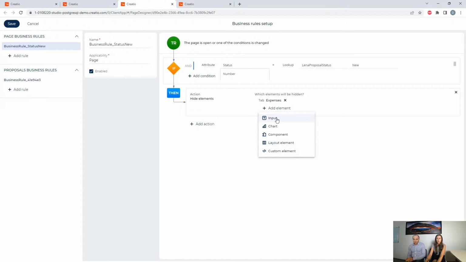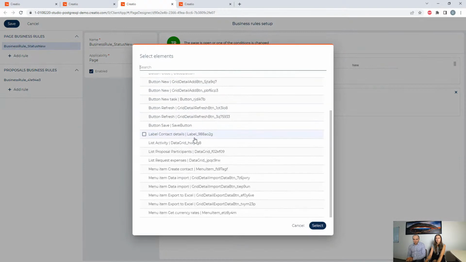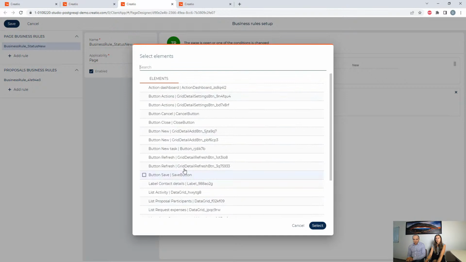You can work with inputs, with charts, with components, and for components you can even do buttons, see menu items, lists. So here you will see all the components of the page. Sometimes certain components will have the same title, but will have different codes. So that's why we do put the codes. So if you have buttons that have "new", but they have different codes, you'll be able to distinguish one from another.